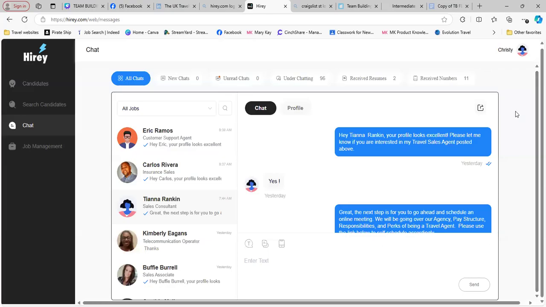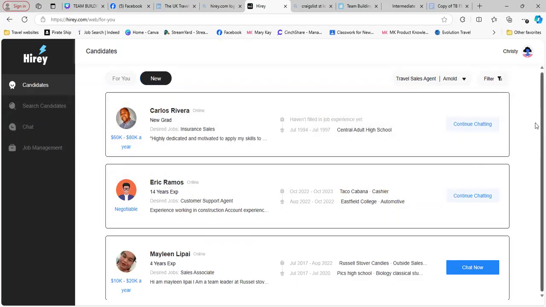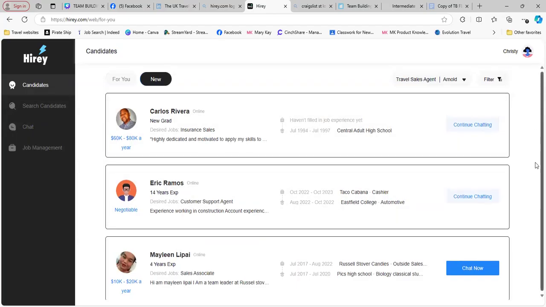It's really easy to use. Like I said, using the free version, you can only contact like 5 to 10 people a day on the candidates. But I get hits off of it. So that's another option to use.